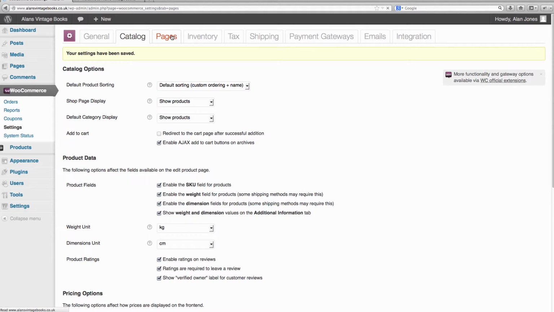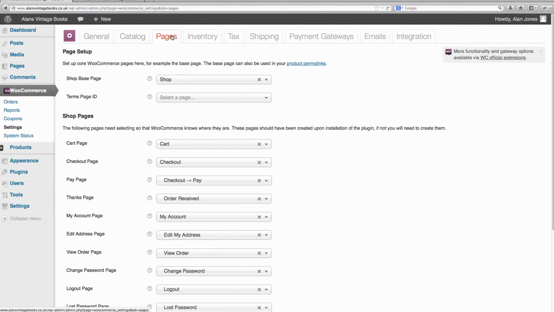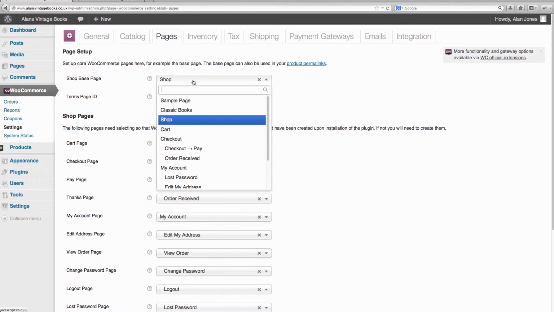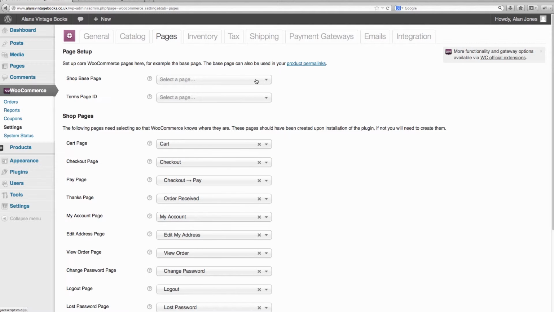Click on Pages to take you into your default pages. Set up WooCommerce pages here, for example, the base page. The base page can also be used in your product permalink. As you can see here, the shop base page is shop. This will add an extra level to our URL, so we're going to remove that and not have a shop base page. This will be better for SEO.